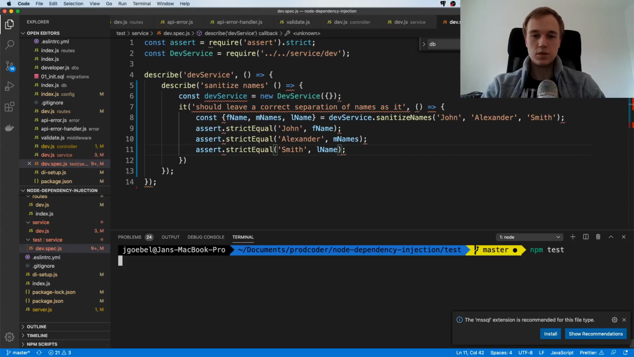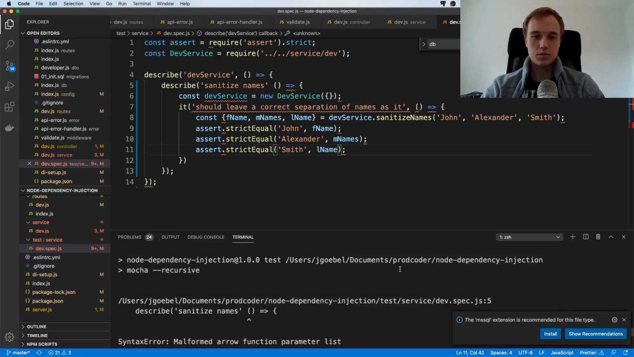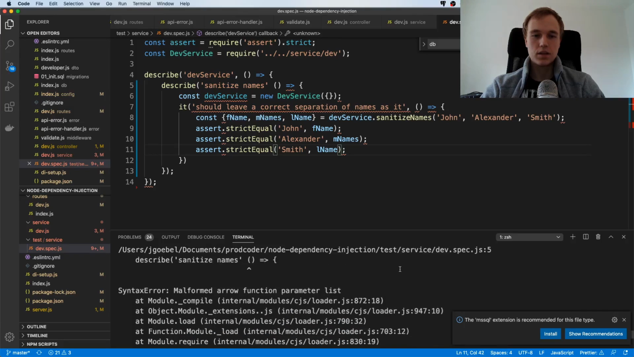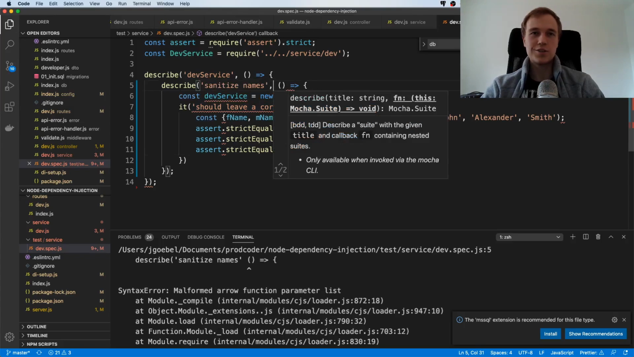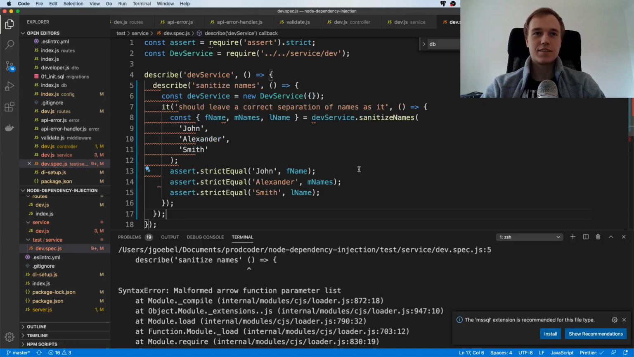I'm just going to run npm test, and it already blows up. So let's see what the problem is. Malformed arrow function parameter list. I forgot a comma. I knew there was something, but I just didn't see it immediately. Okay, so here it is.